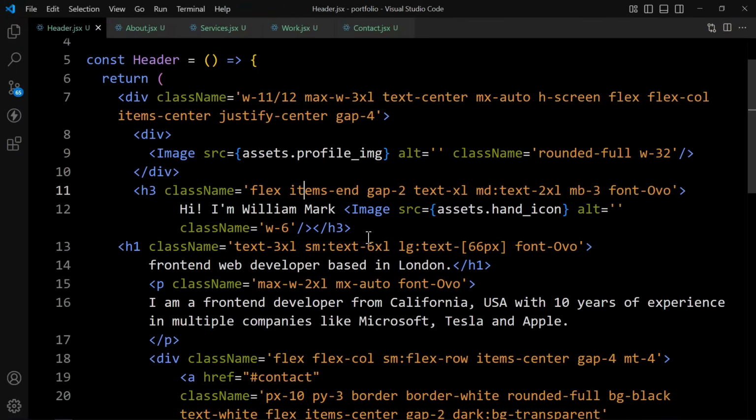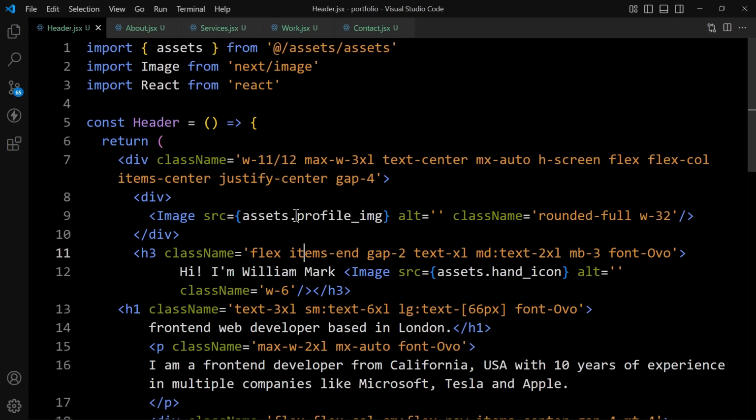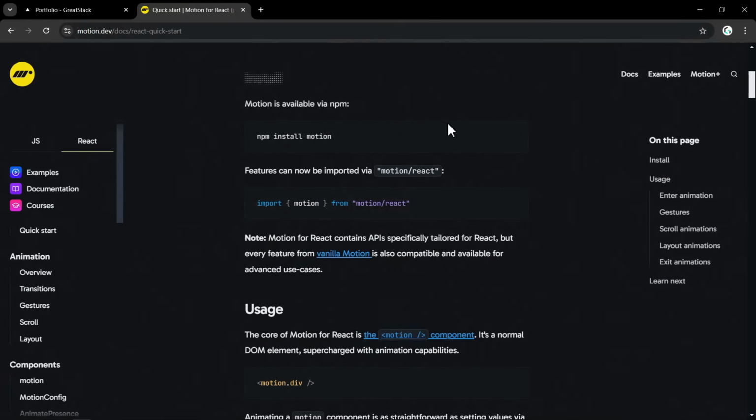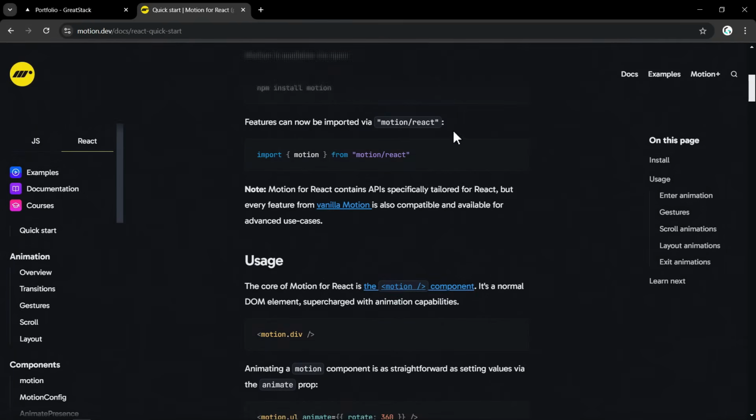And I want to add the animation in the header section. So in this header.jsx file at the top, here we will add import motion from motion/react. After importing this motion from motion/react, let's come back to the web page again. And here you can see the next step.